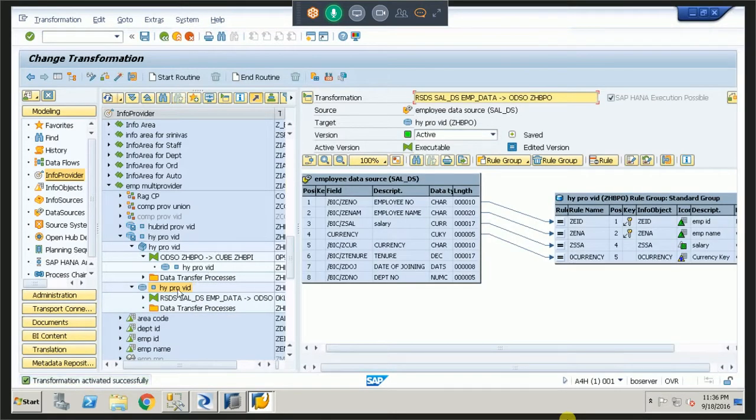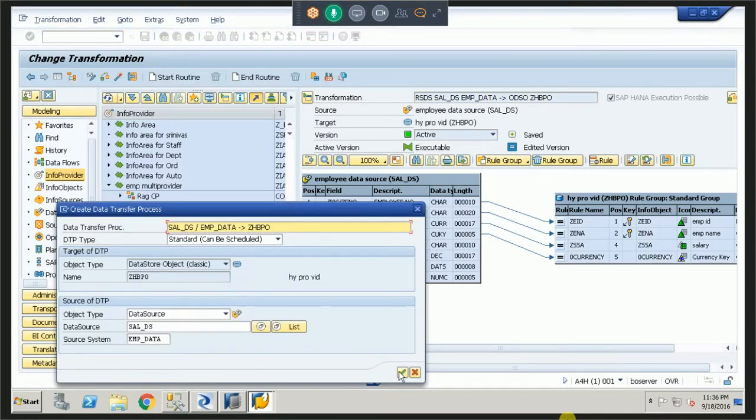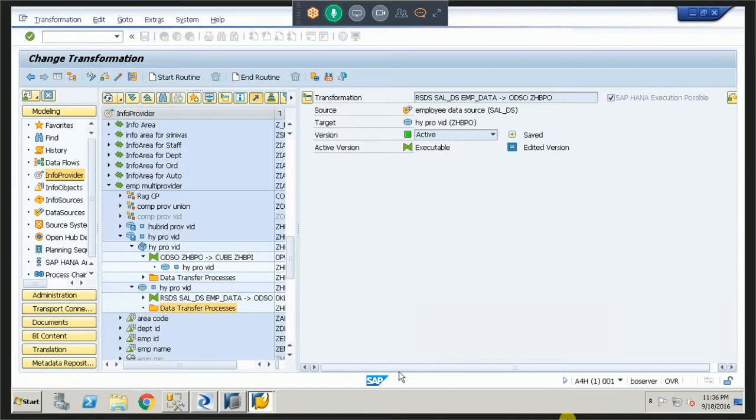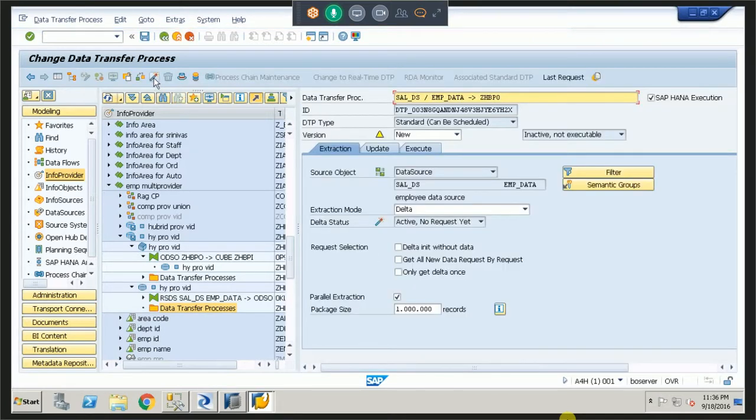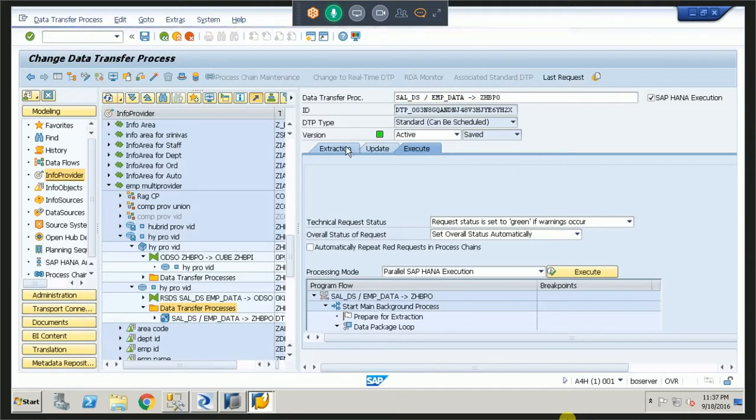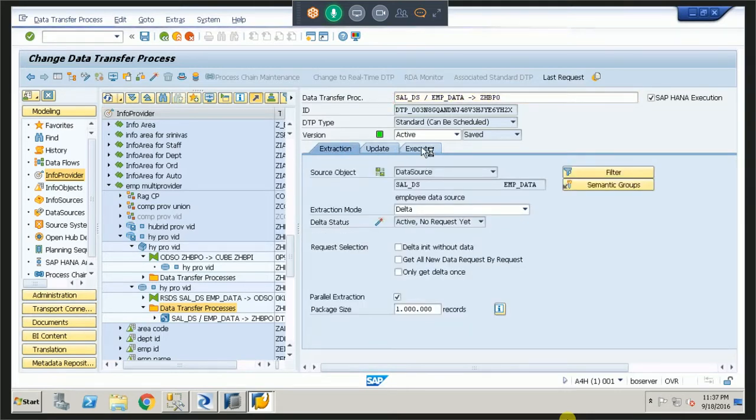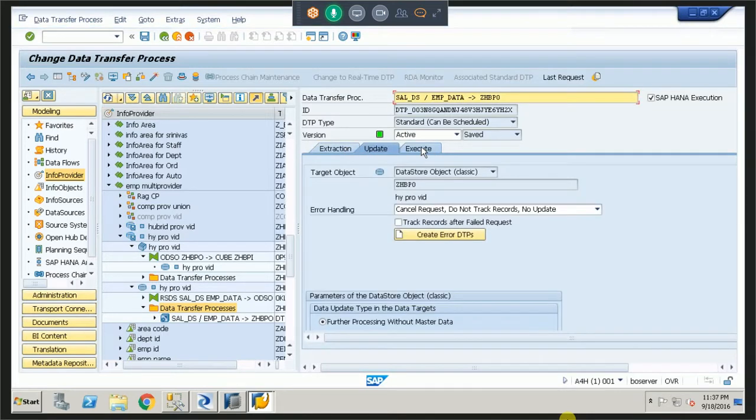After that, after the transformation, we will create the data transform process. It is created successfully, and now we will execute it.